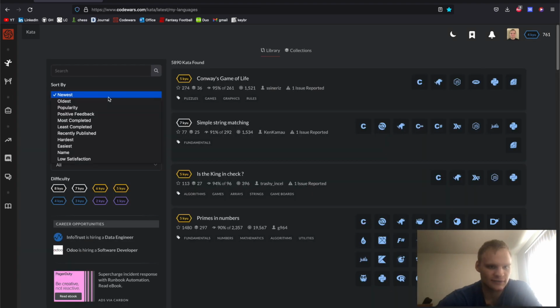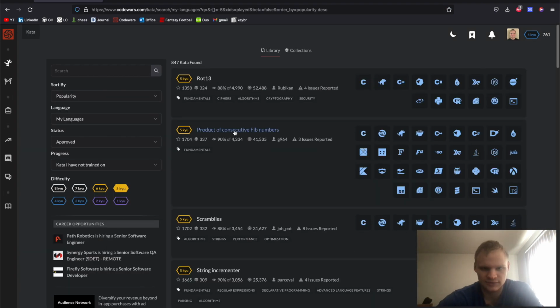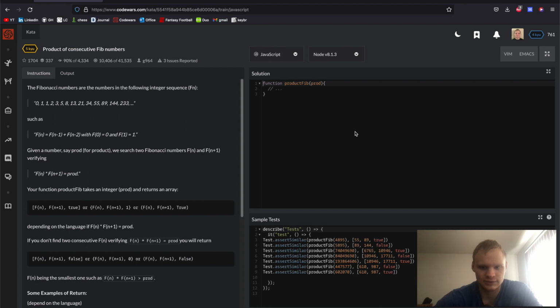Let's try another 5 kyu. Product of consecutive Fib numbers. Let's do this one. Let's do it in JavaScript. Product fib. Let's see here. Fibonacci numbers are in this order. Given a number, say prod for product, we search 2 Fibonacci numbers, F of n and F of n plus 1, verifying F of n times F of n plus 1 equals prod. Your function productFib takes an integer prod and returns an array.